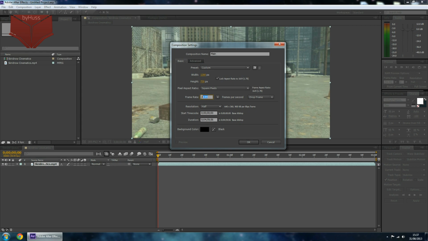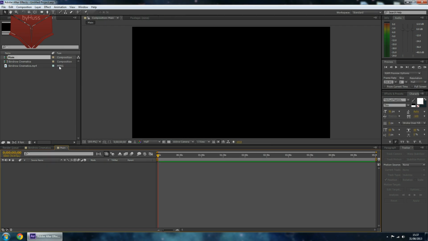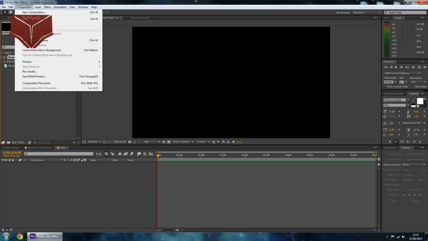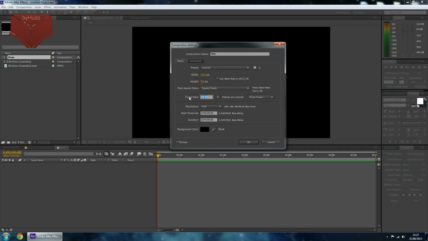Now my frame rate is this number here, 59.94, and that is because my clip is 59.94. So basically take this number. To do that, click on your clip and it should say the frames per second there, which is the frame rate. When you create the composition, you just type that number in. If you record with an HD PVR, it's going to be 59.94. If you're recording with a Dazzle, I think, which is not HD, it's 29.97, and I don't know about anything else.